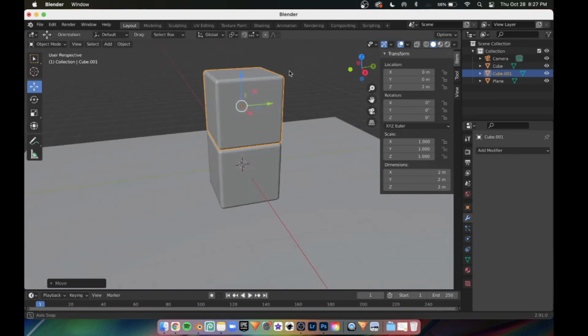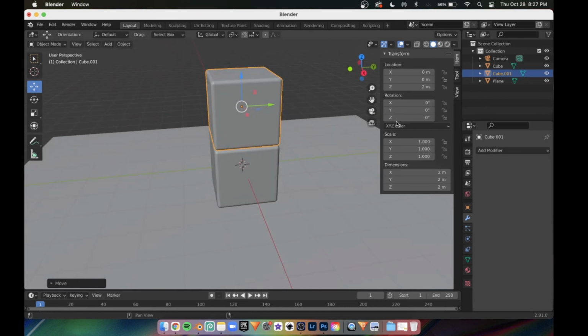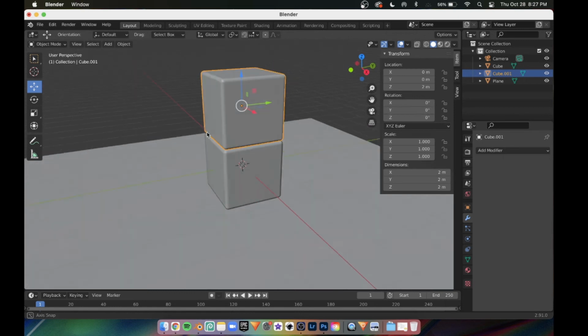So now we need a way to animate these cubes. We could rotate them by themselves, but they're going to run into each other. And you'll see why this is important in a second. What we're actually going to do is create an empty to control each cube.